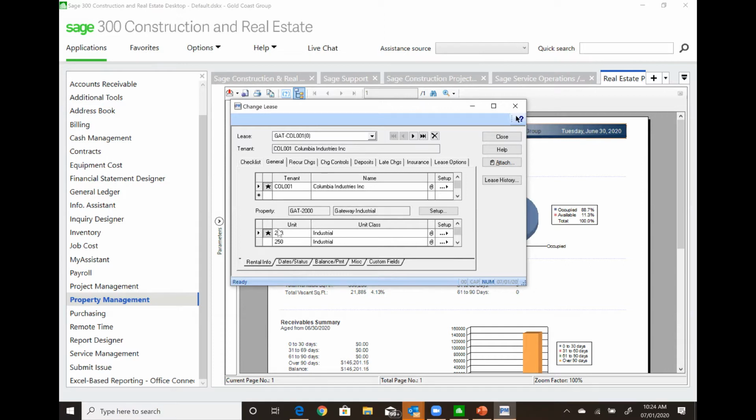Now, on this particular lease, you can see we have 2 units. You can have as many units as you want on a lease, all right? As many as you want. This one has 2, so we're billing rent for both of these units. And we have 1 tenant, Columbia Industries, that is part of this lease.